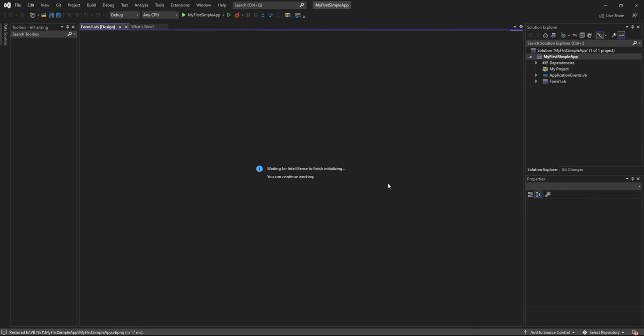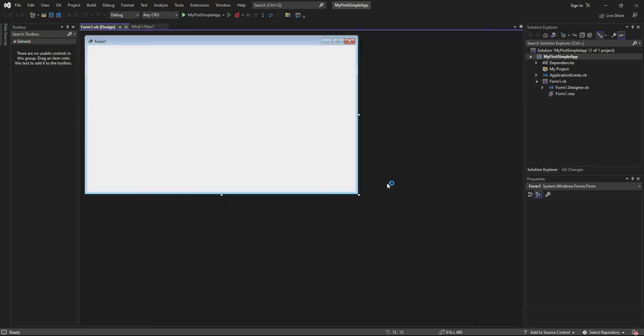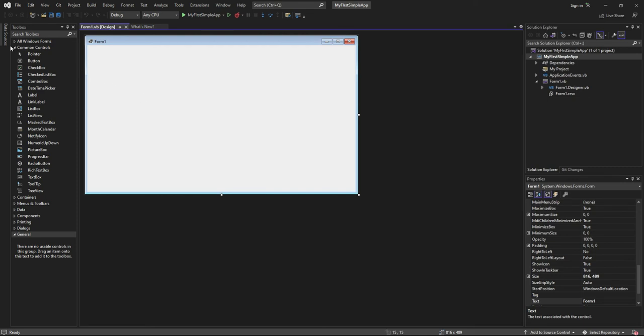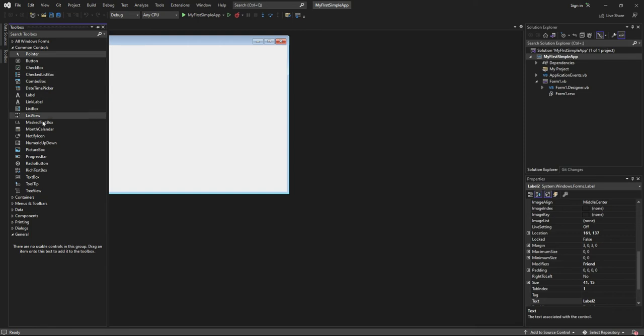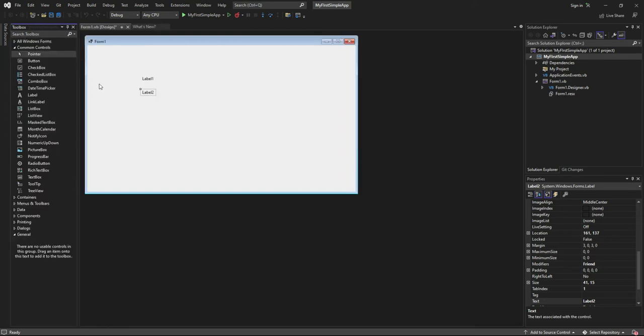For this math application, we will be placing two text boxes and two labels along with one submit button. So it will be a straightforward, simple math calc application. I'm just dragging and dropping from the toolbox. Two labels are dragged and dropped from the toolbox. If the toolbox is hidden, you can click on it and drag and drop, and once you pin it, it will be visible like this and fixed.